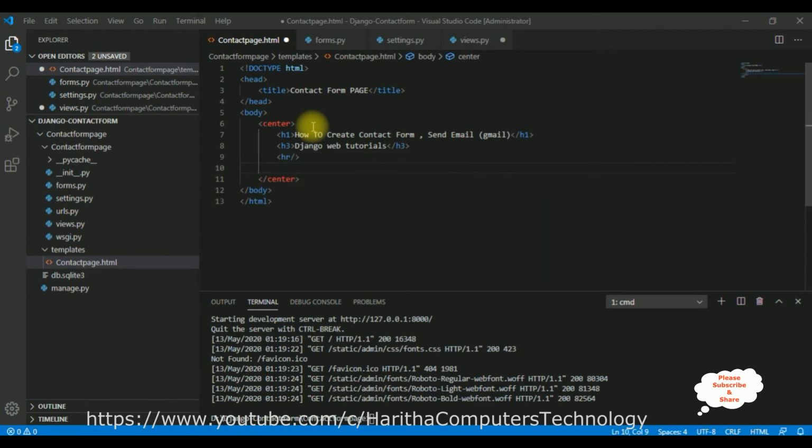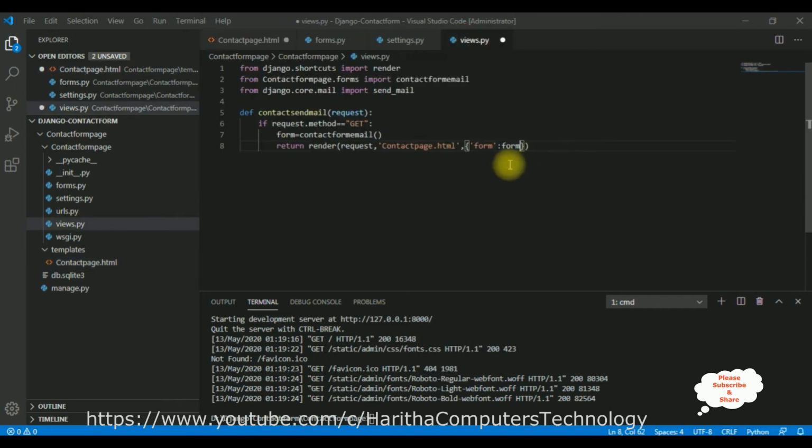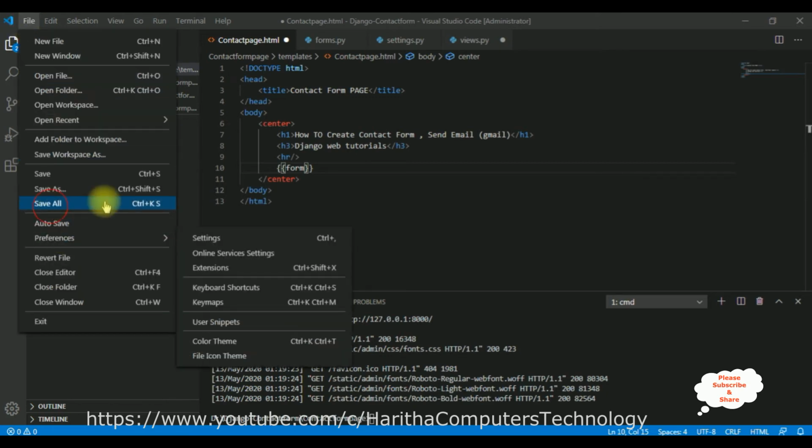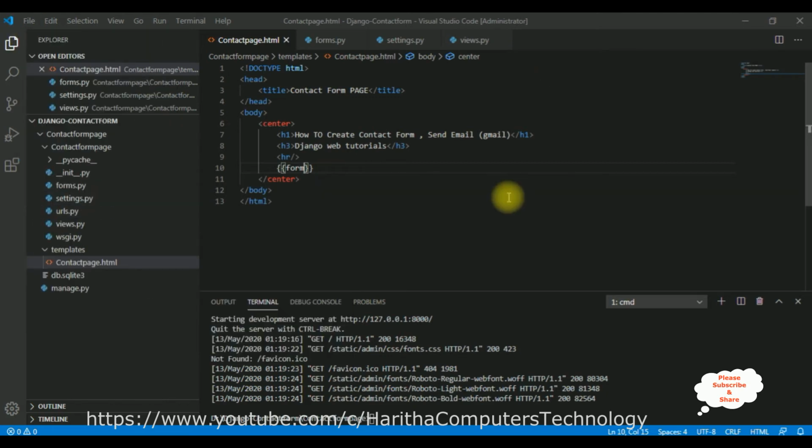After the horizontal line, between double curly brackets, I am adding this form here, which displays the properties: the from address, subject and message. So let's save this file, save all. I'm saving all the project. Now let's run the server. Before that, we need to configure the URLs also.